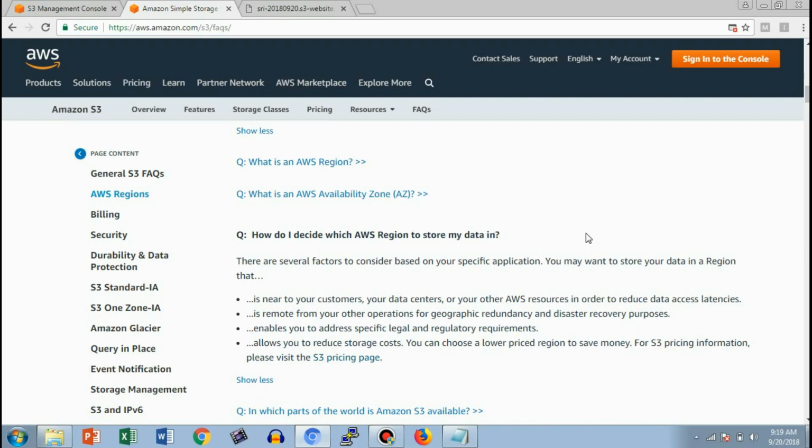The factors that you consider before selecting a specific region are, as I told already, the physical location and the data center which is near to you, and some other options like the cost. It is cost dependent, so you might choose a lower price region to save money. Another option is that you want to store your data in a region that is remote from your other operations for geographic redundancy and disaster recovery purposes. It also enables you to address specific legal and regulation requirements.